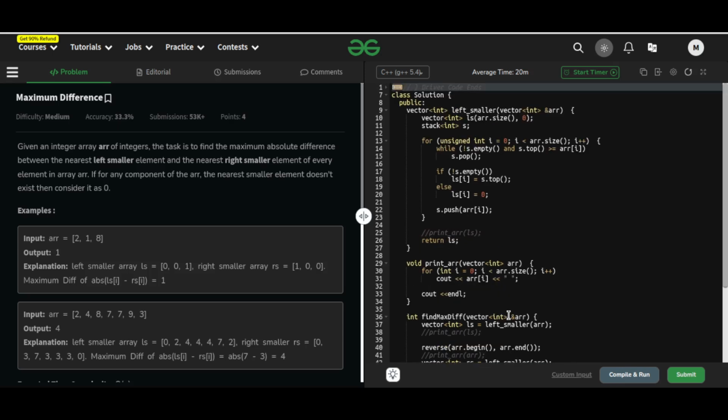Now let us look at the left smaller function. In the left smaller function, we are initializing our ls array, and then we are taking a stack, and then we are iterating on all the elements of the array. If the stack is not empty and the current top element of the stack is greater than the current element, then we are popping those elements from the stack. If after doing so, the stack is not empty, then ls of I is equal to s of top. Otherwise, ls of I equals 0. And then we are pushing the current element onto our stack. And towards the end, we are returning ls. So that's the C++ implementation, folks.